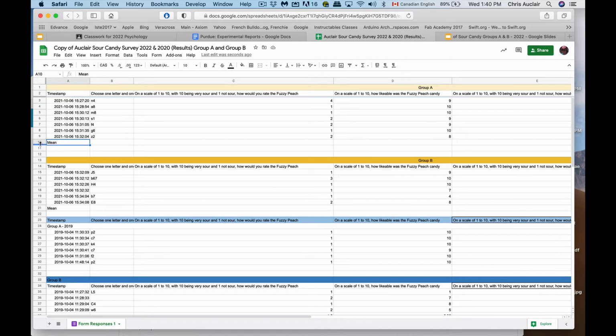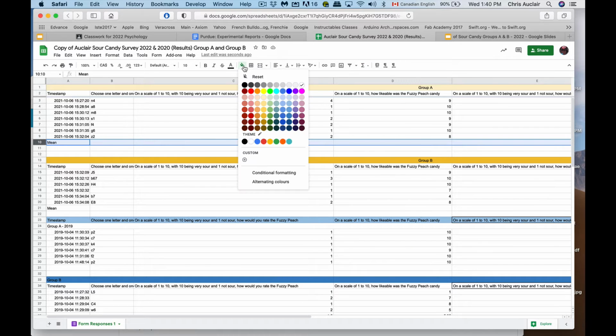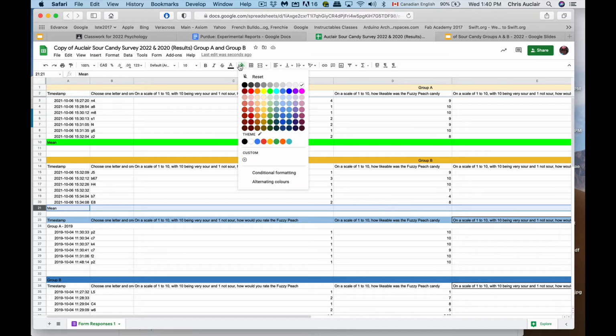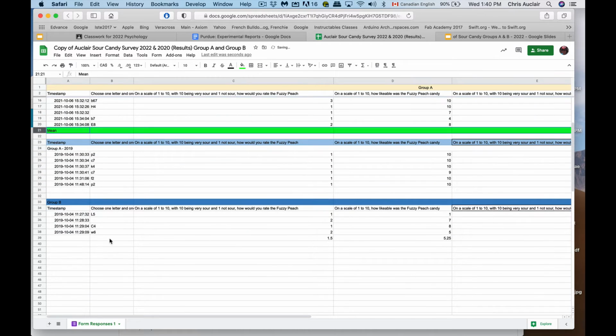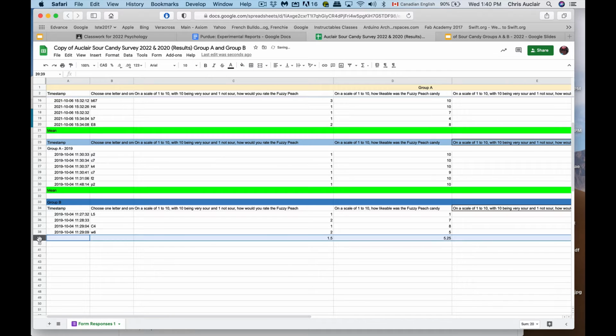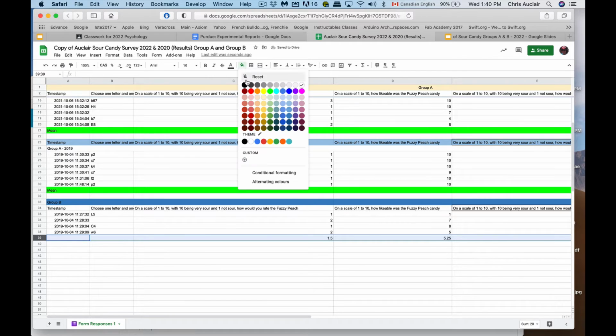So let's click on this row 10 here, and let's set a color for it, just so that we can easily find any cells that will have the mean. And there, go to the paint bucket. I'm going to choose green, so I know green is going to be mean. And I'm going to do that for Group B. And we have the 2019 results, so we'll do that down here. Type mean and set it to green. And the same thing here. Okay.